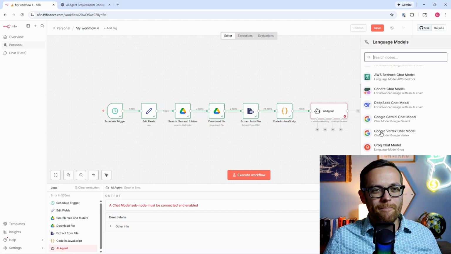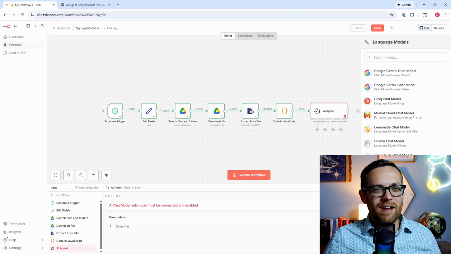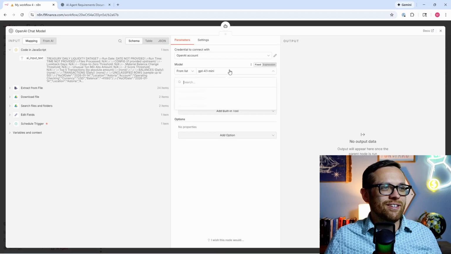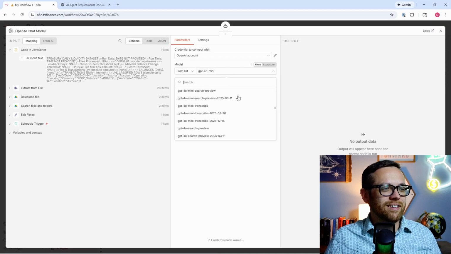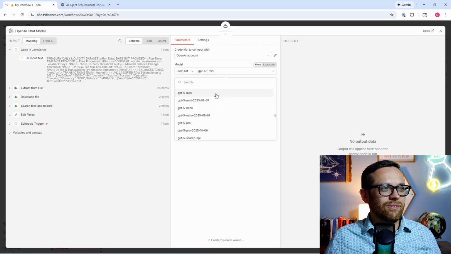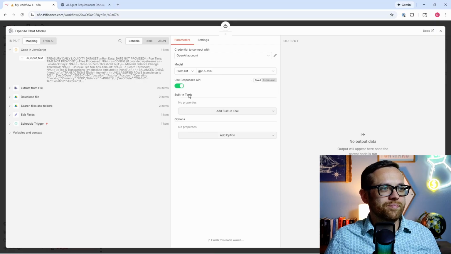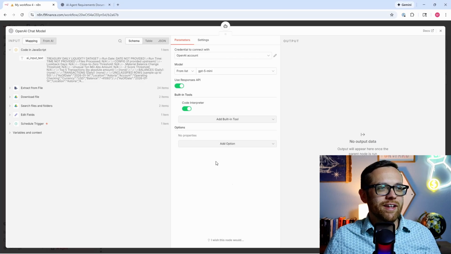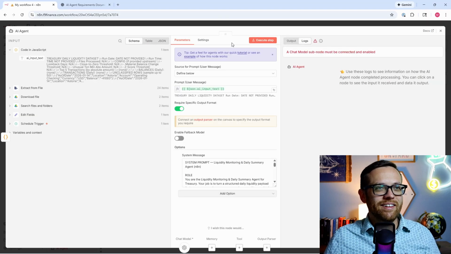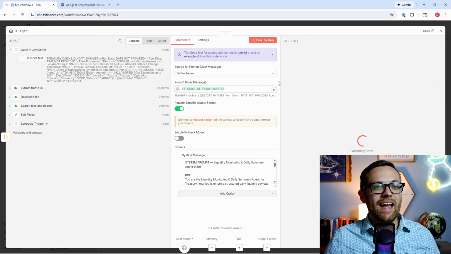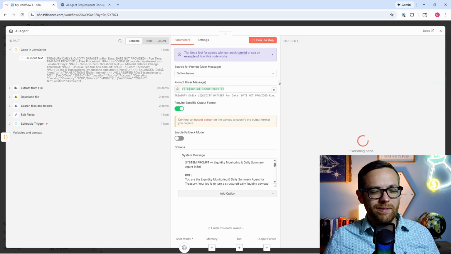So let's go ahead and pop this in here. Here's OpenAI chat model. I want to use GPT-5 mini, which will be really great for this. I'm going to use my responses API, and then I want to add code interpreter as a tool to be able to work with our files. Okay, so now that we've done that correctly and have the most important part, let's go ahead and execute the step. And now it's actually running using ChatGPT.